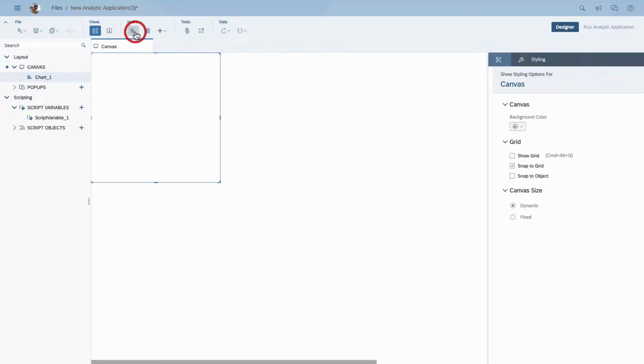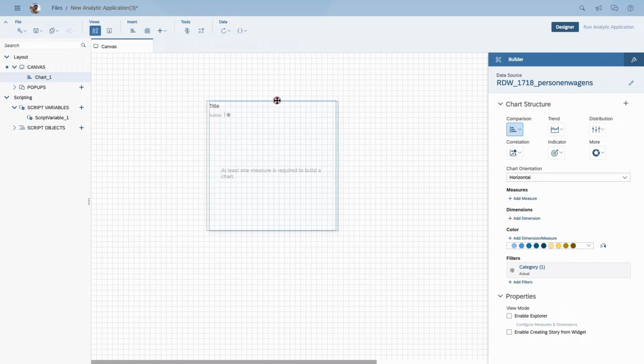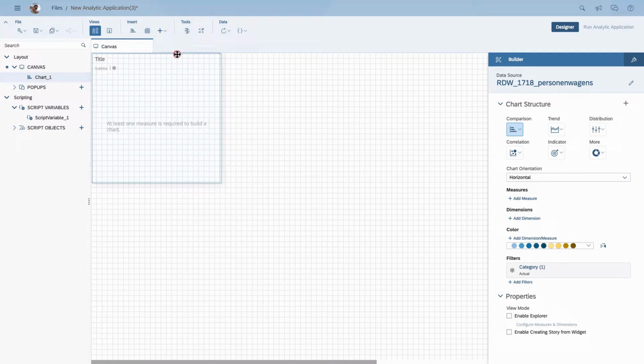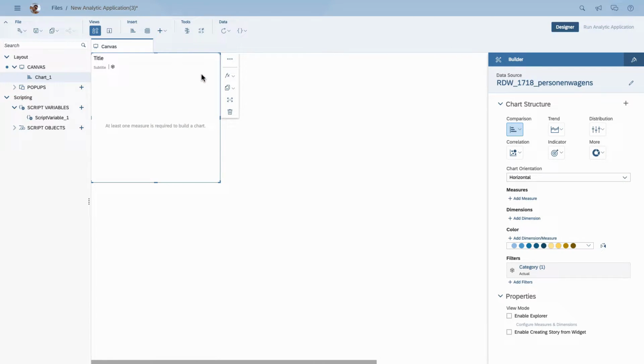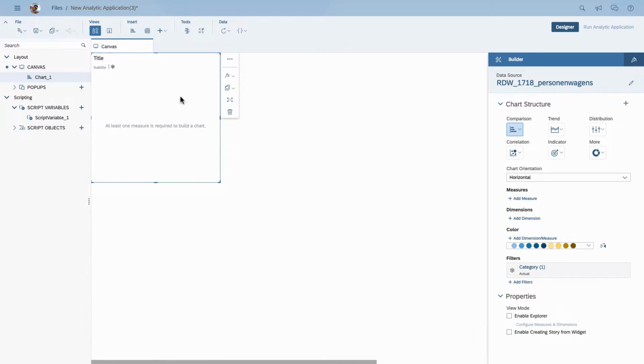So let's insert a chart here, and I can drag and drop this chart all around my application canvas. So it's a bit like the canvas that we have in the story mode. It's not a responsive design like we have with the responsive mode. That's also not available in this version. So we have to do it with this canvas, and you just drag and drop to position the widgets.